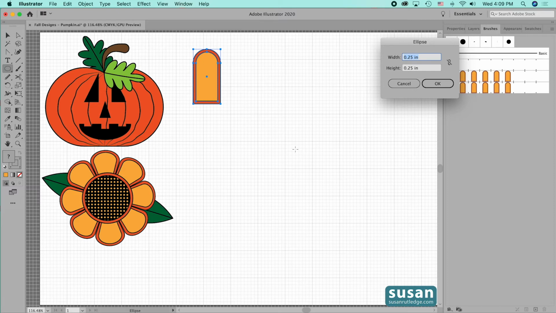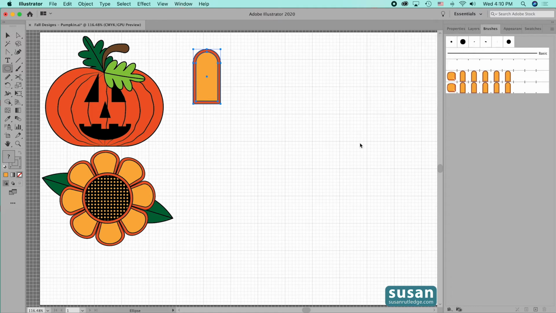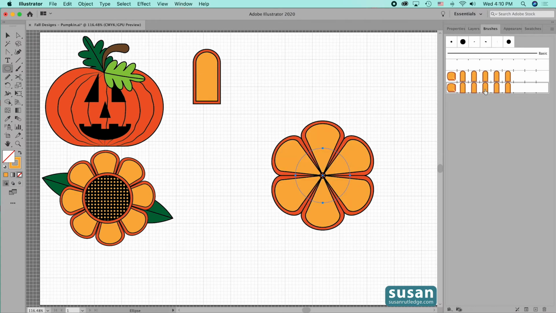So I'll type in 2 for the width, press my tab key, type in 2 for the height, and then press my enter or return key, and that gives me a 2-inch circle. I'll come over to the brushes panel and click on the orange flower petal that we just made. And we have the beginning of our flower.